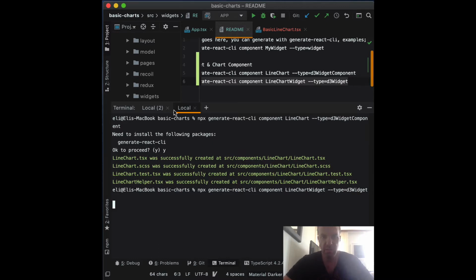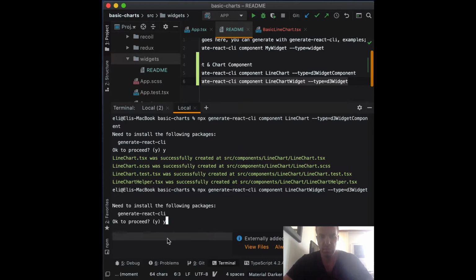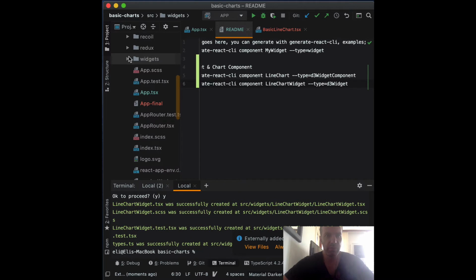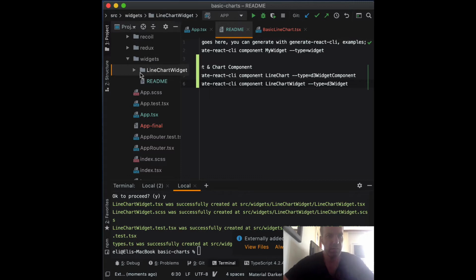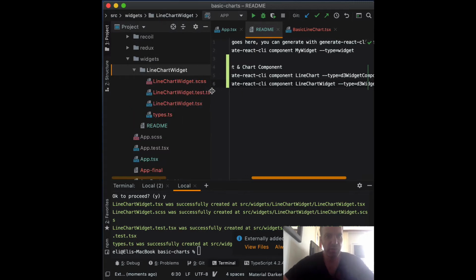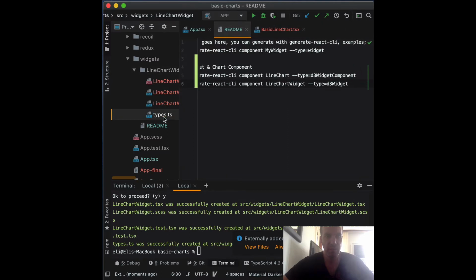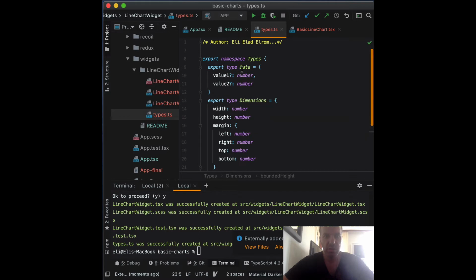So npx generate react CLI component, and the component is going to be line chart widget. That creates two components for us, and we can see them if we go inside the source widget and the source component. So let's start from the widget. For the widget, it creates a SASS file, a test file, a widget, and a type already. For the type, if you open it, it already has two types.